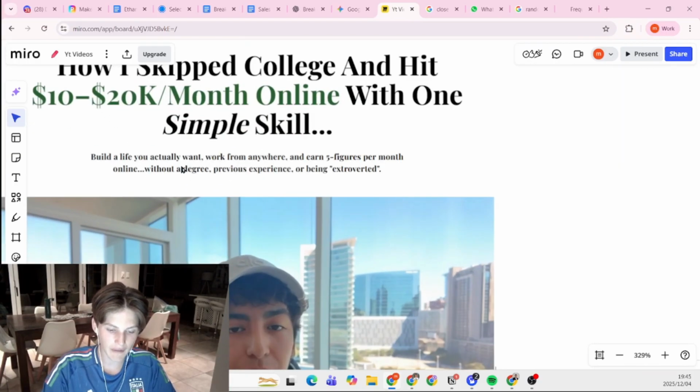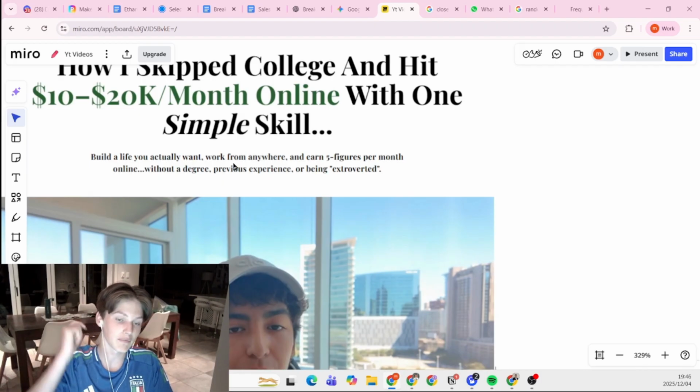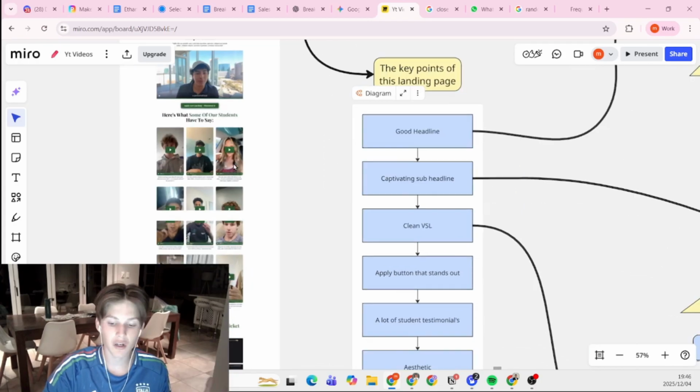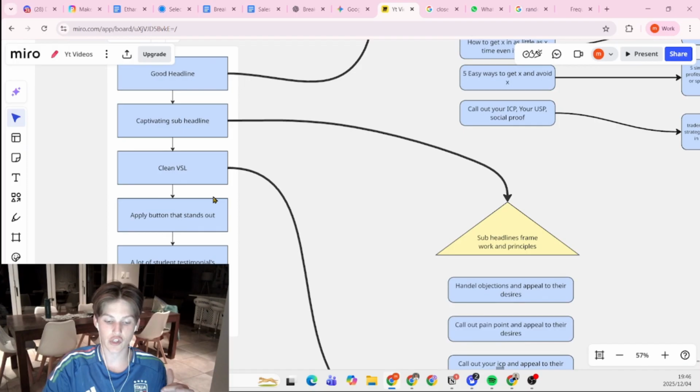As you guys can see here, build the life you actually want, work from anywhere and earn 5 figures per month without a degree. What he's doing here is appealing to their desires and then handling objections on the back end. So not too complicated overall. Same thing, go look at some people in your niche who are crushing with info, see what they're doing, and pretty much just copy them.